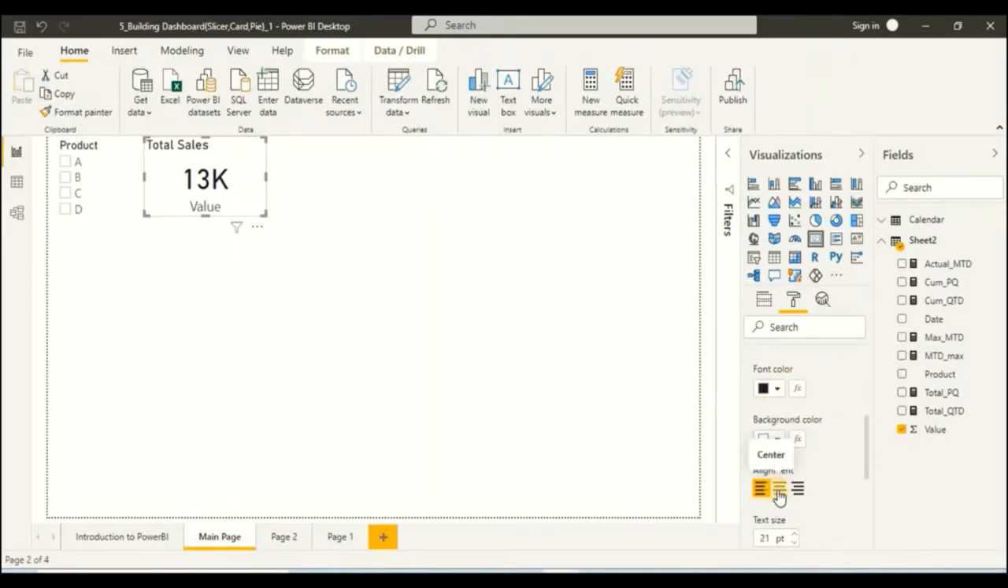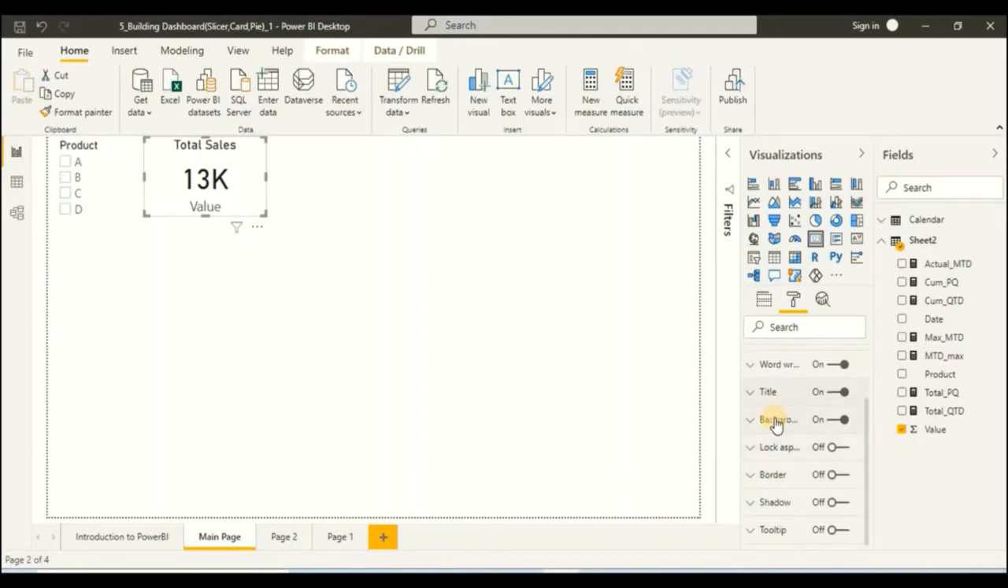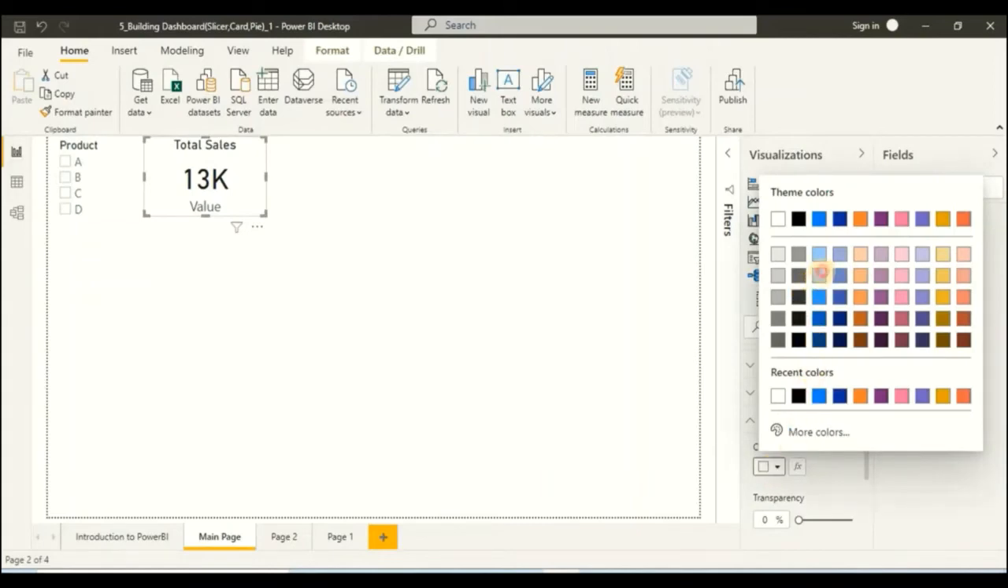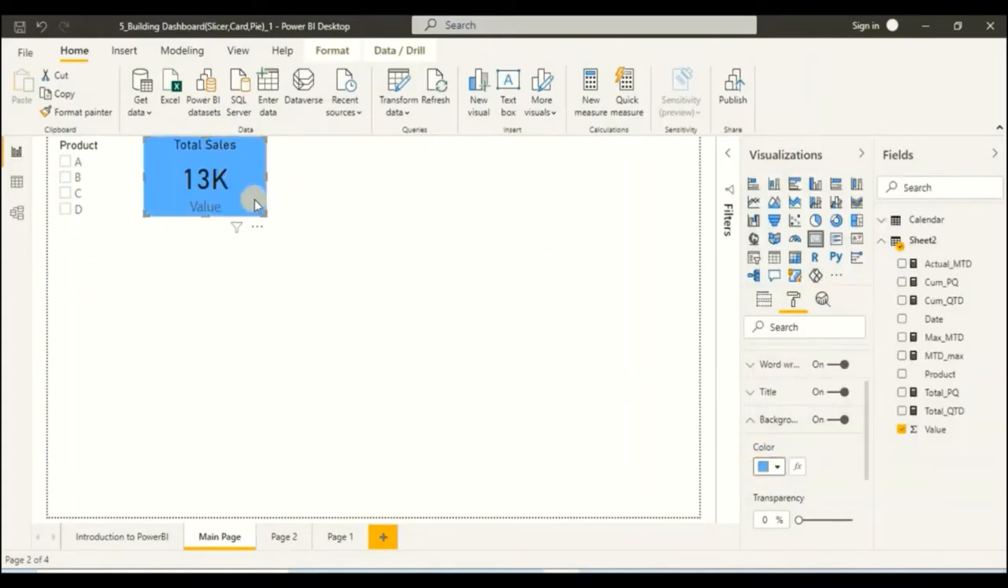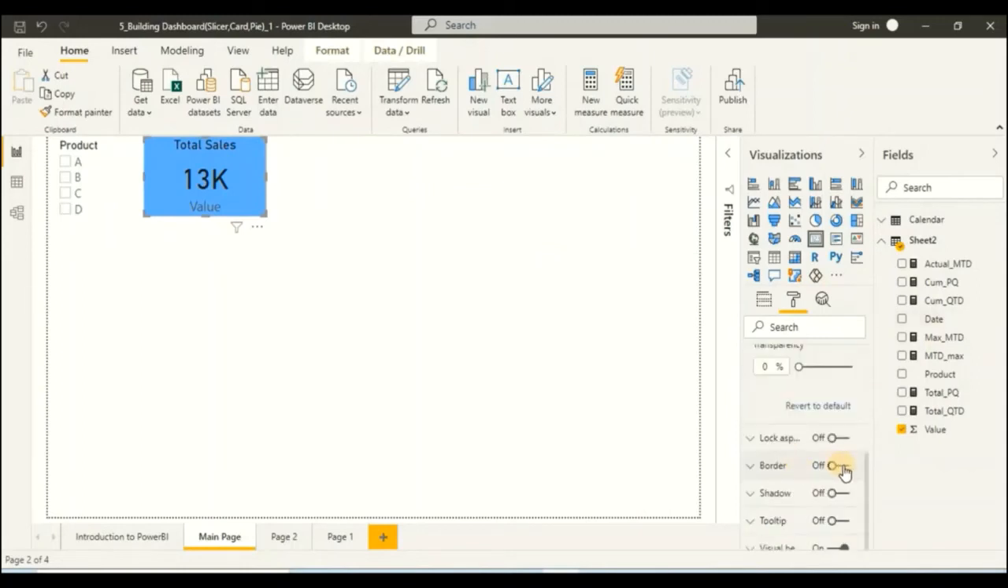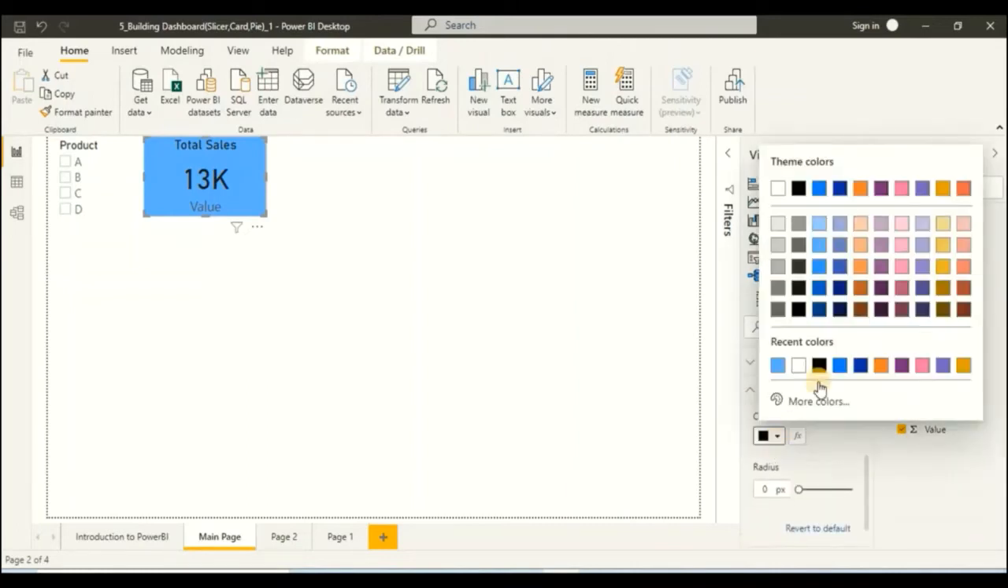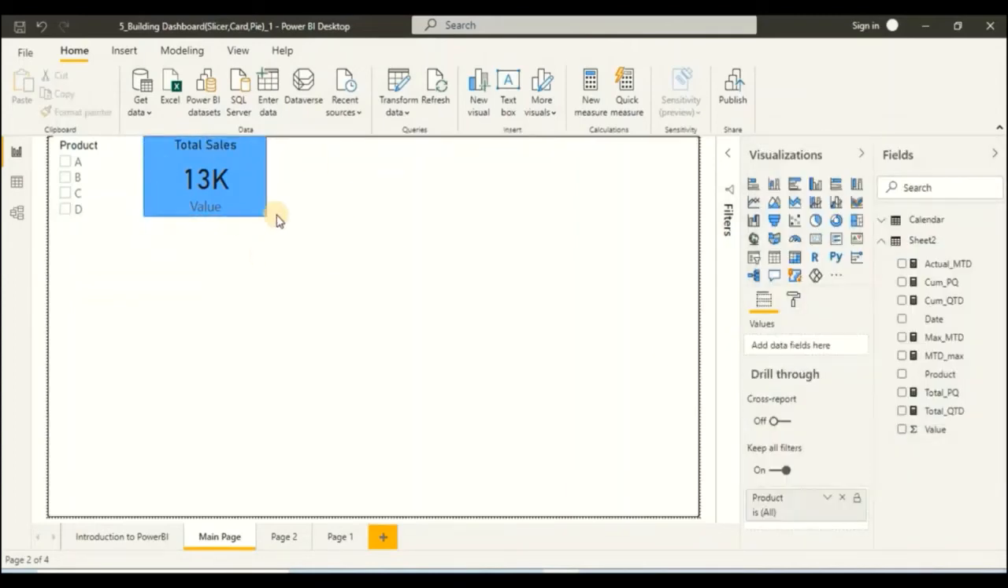Alright, let's collapse the title drop down, and let's go to our background. Now we can also change the background color here. Let's select blue color. Alright, so our background color has been changed. We can add in the border color as well. Okay, let's switch our border on, and let's go to the drop down here for the color. Let's select dark blue color. Alright. Now let's click on the page here, and we can see our border has been added into the KPI box.